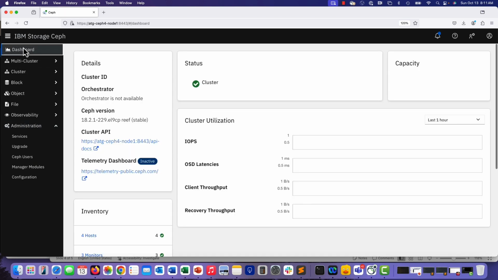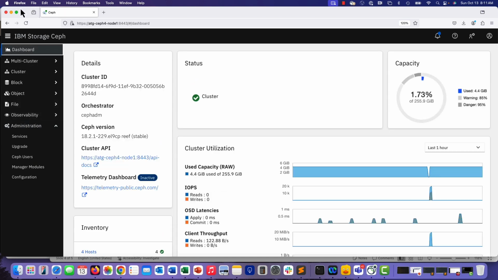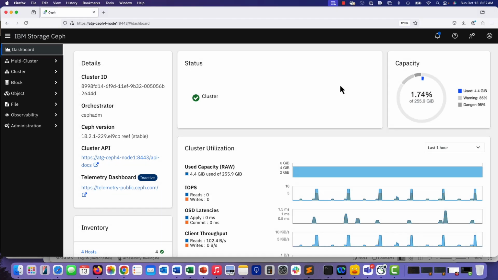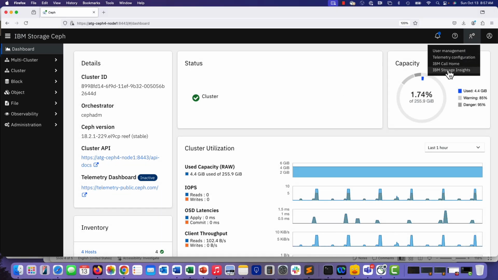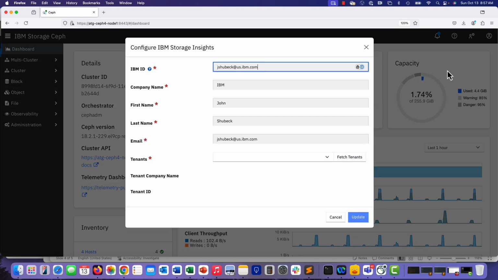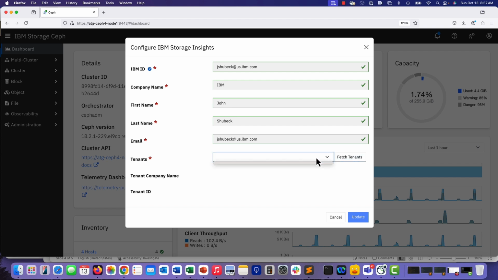Let's go back to the dashboard. We'll configure call home now. Now a little bit of a wrinkle here. Across the top, click Settings, IBM Storage Insights, and we see our call home information pre-populated. Click Fetch Tenants. All the check marks go, but tenants is blank.